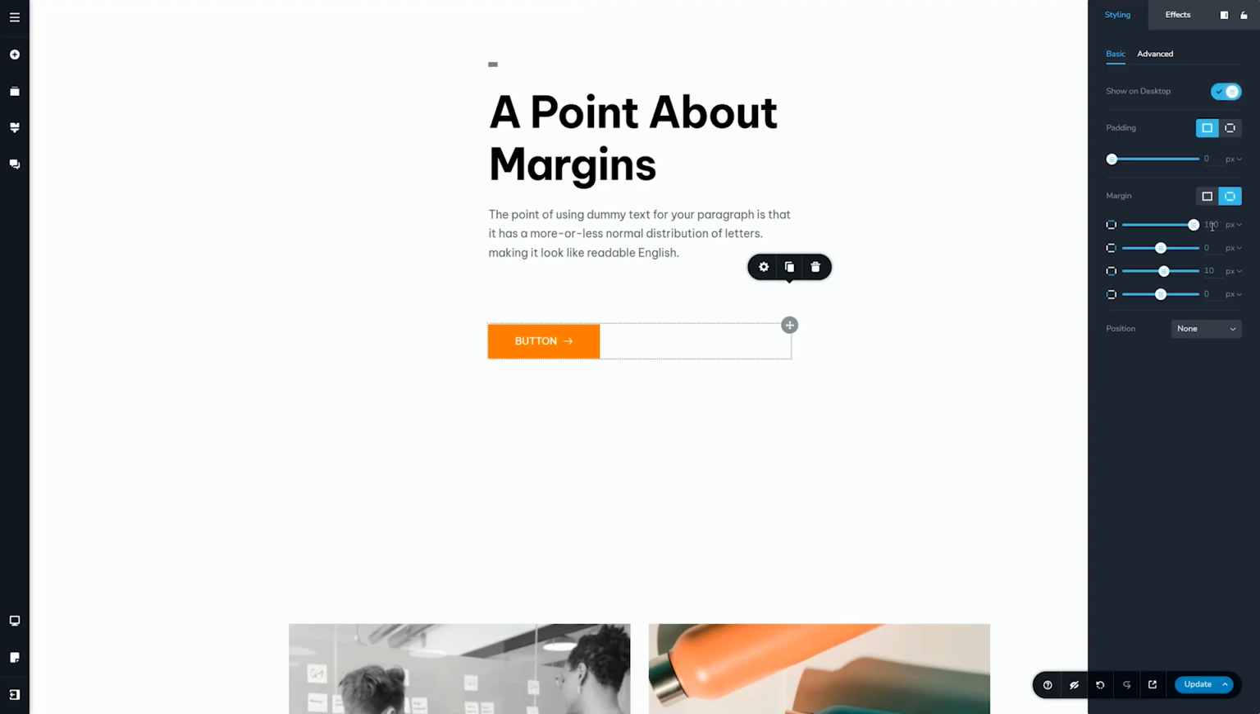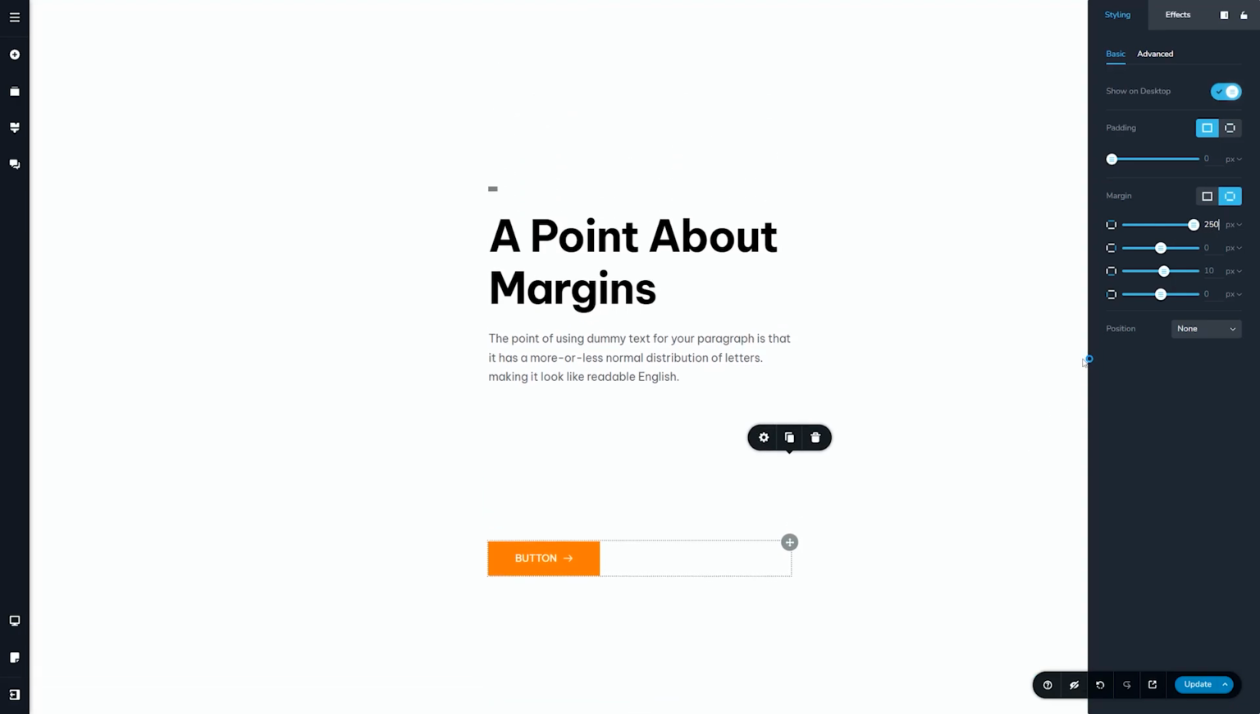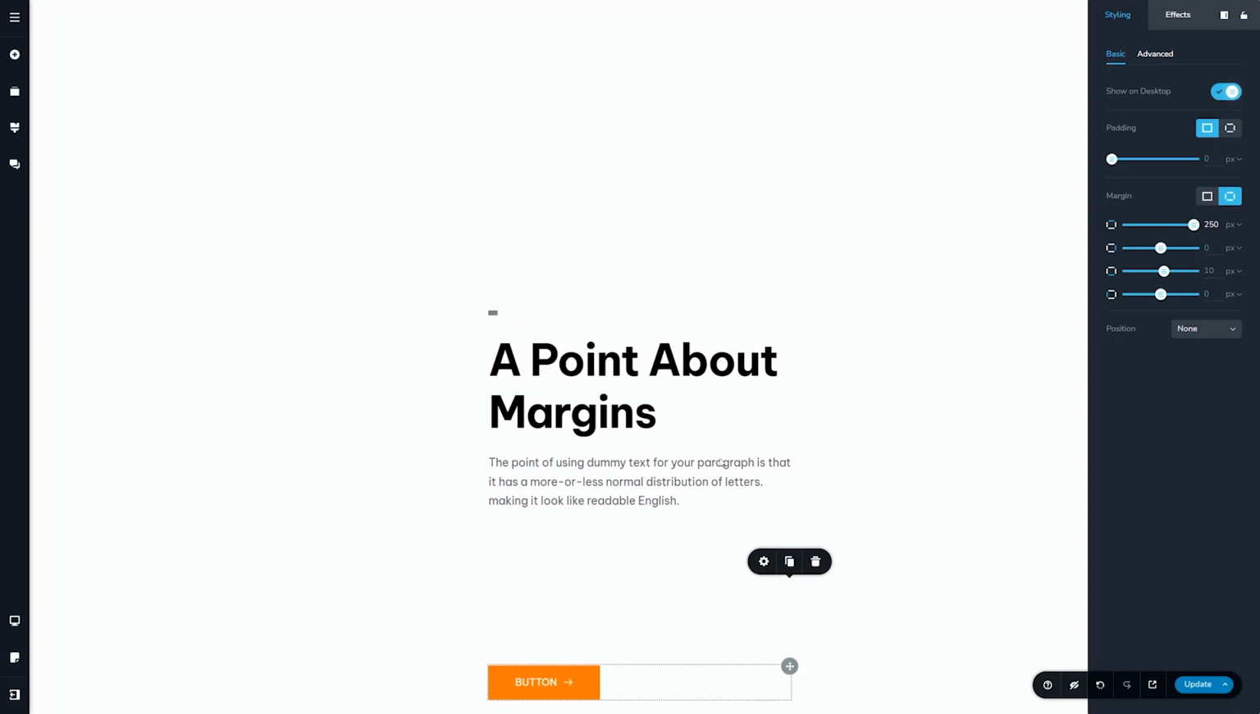Just remember that if you need more than 100, simply select and type in the value you want. I would say in a case where you are looking at this amount, I would rather use a spacer because it's going to be much easier to create that space on your page. But this is what margins do.